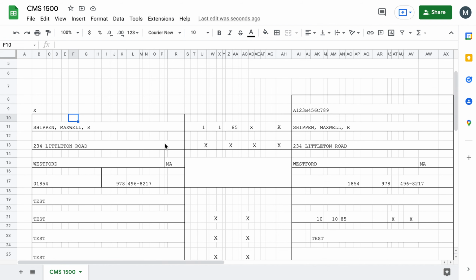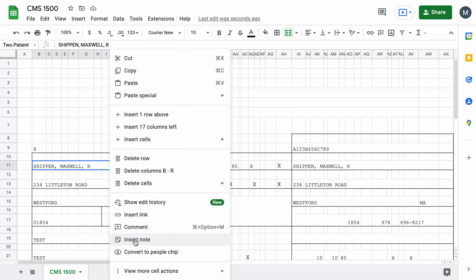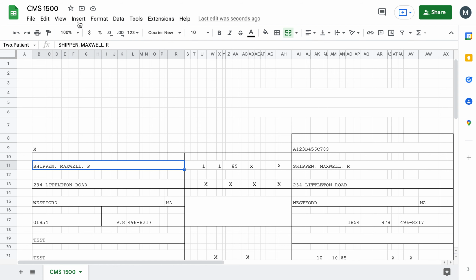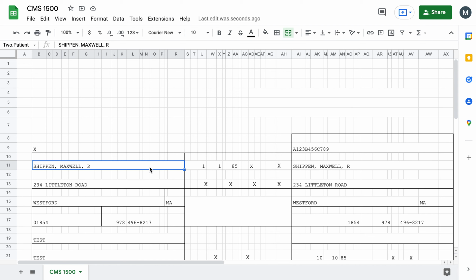After you get the alignment right and you know which boxes you want, then you can add those notes to it. To add a note, what you do is you right click and you can click insert note, or you can also go up here to insert. Note is at the very bottom, and it also tells you that you can do shift plus F2 to make it quicker.